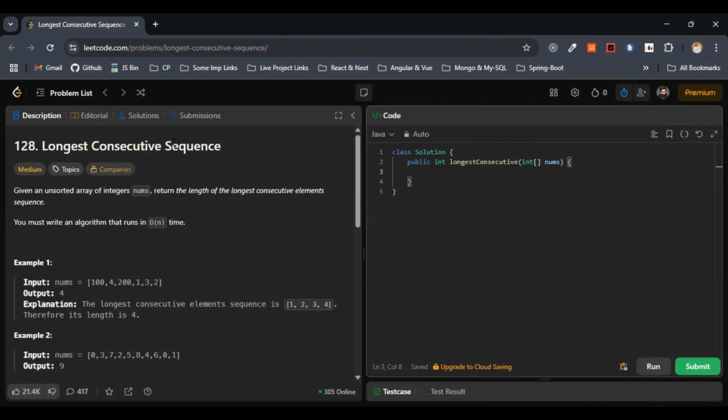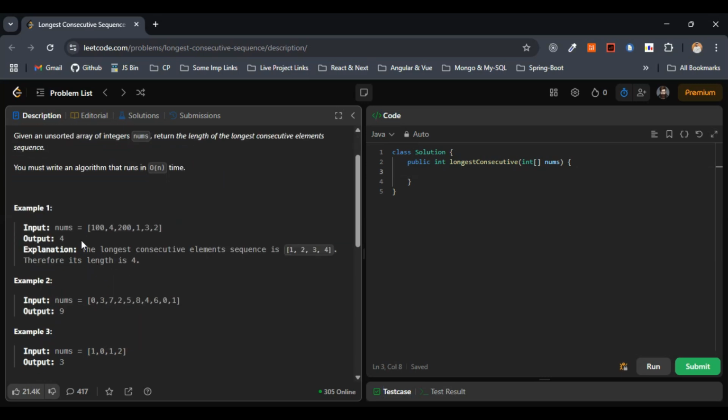Hello everyone. Today let's solve problem number 128, longest consecutive sequence. What the question states here is that we have been given an unsorted array, nums. We have to find the length of the longest sequence of consecutive integers.